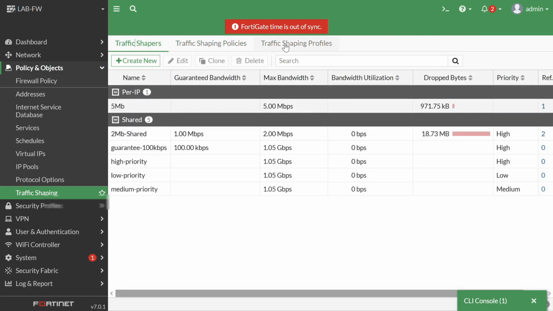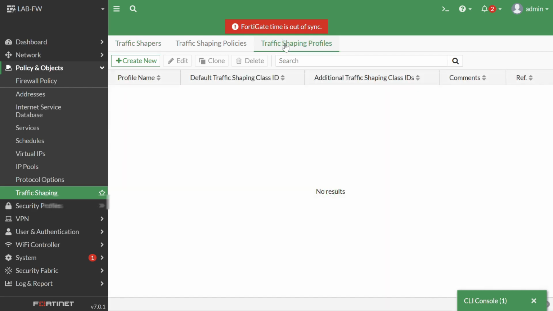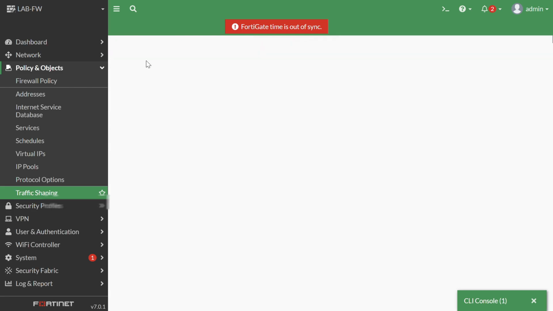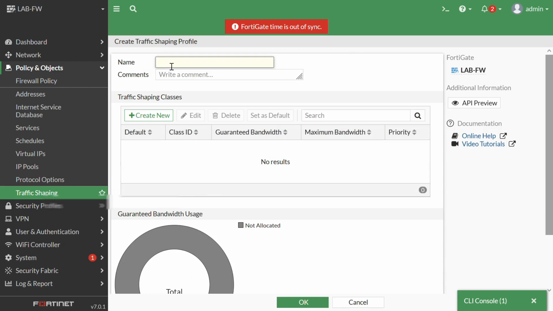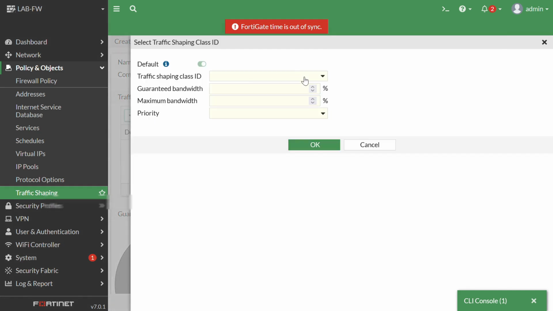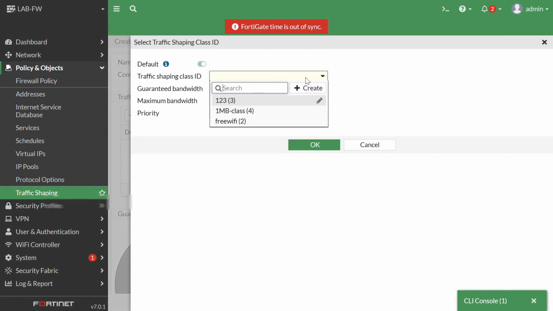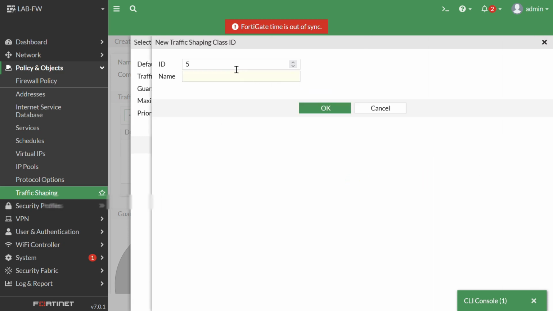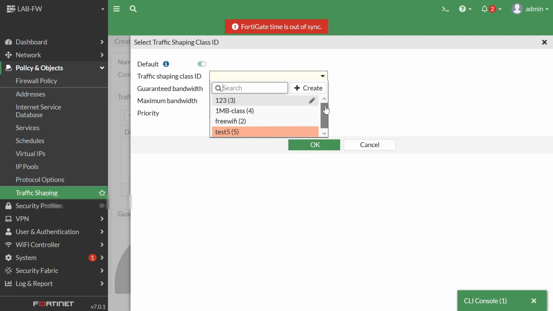The last one is interface based or profile based. So 5 MB, we will give 6 MB. We have to create the classes. In total we can create 32 classes. Oh, this is all my old creation. So I did test 5. We'll create the class.